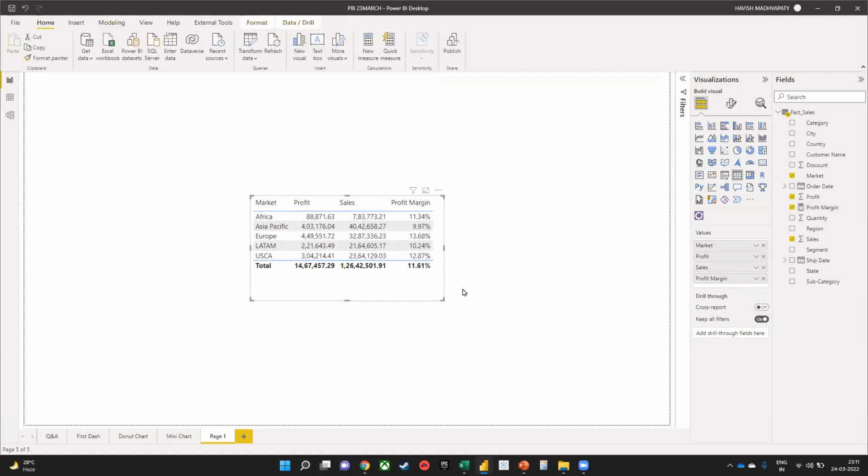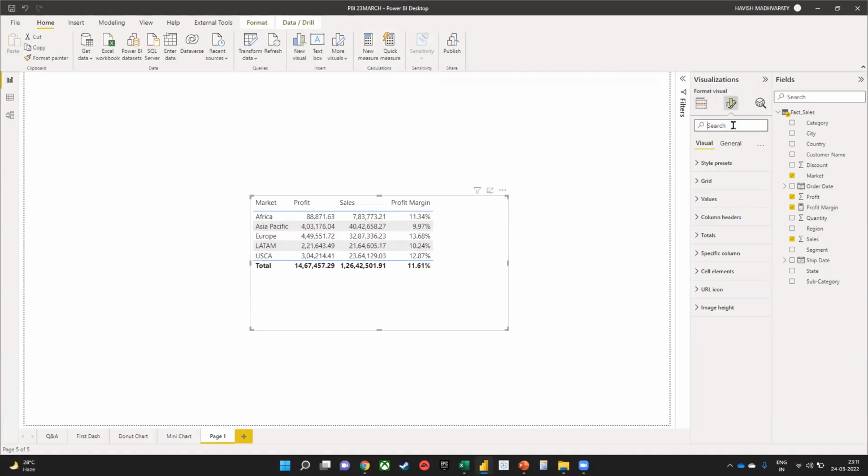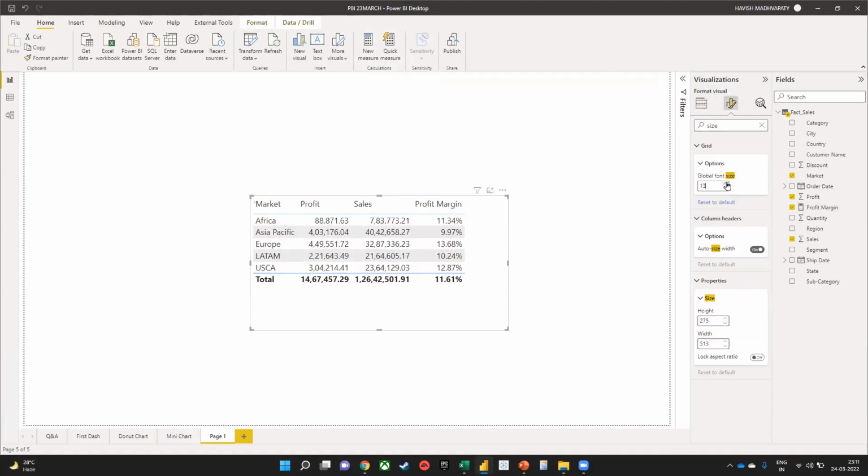Sir, another question. When you expand the card, does the entire table also expand with it? When you drag it from the bottom right, if you drag it out, does the table also expand? No, no. The font size is separate. So if you would like to increase the font size, then you have to go to format. You have to select the size and you have to increase it from here.